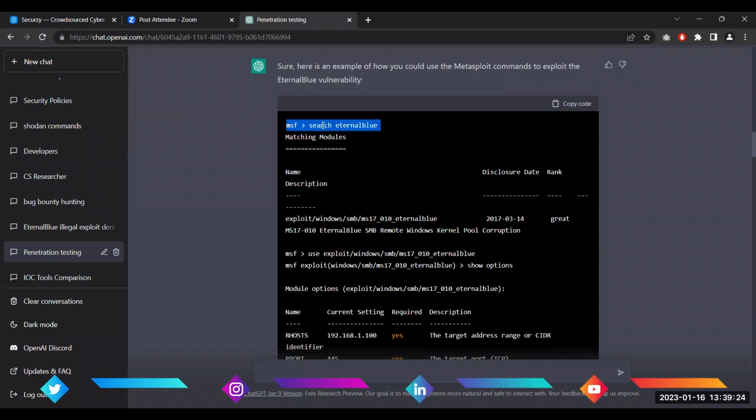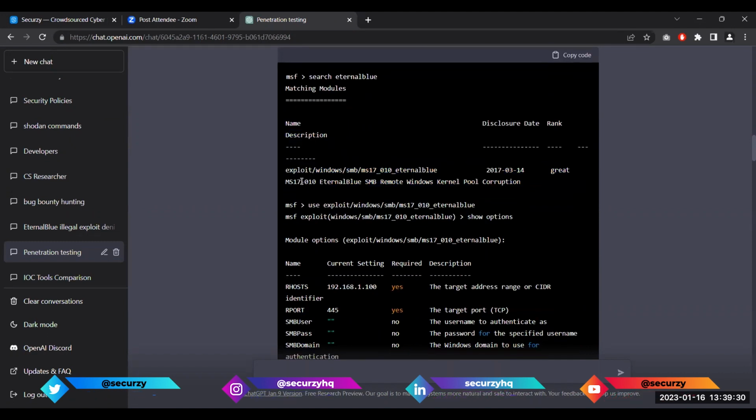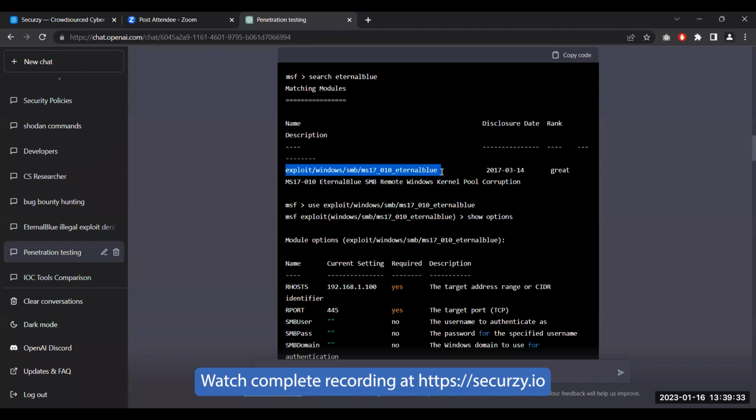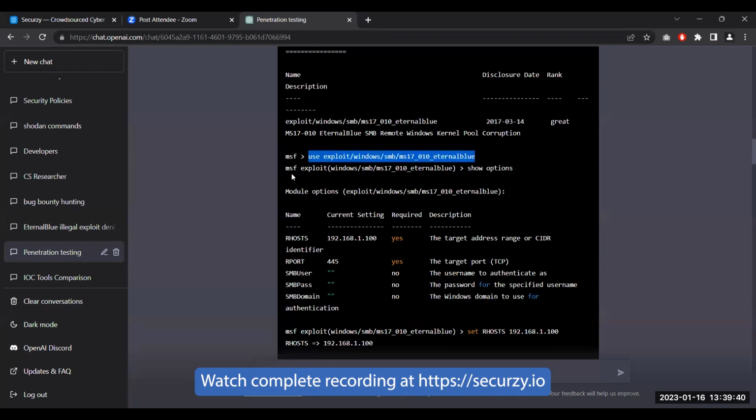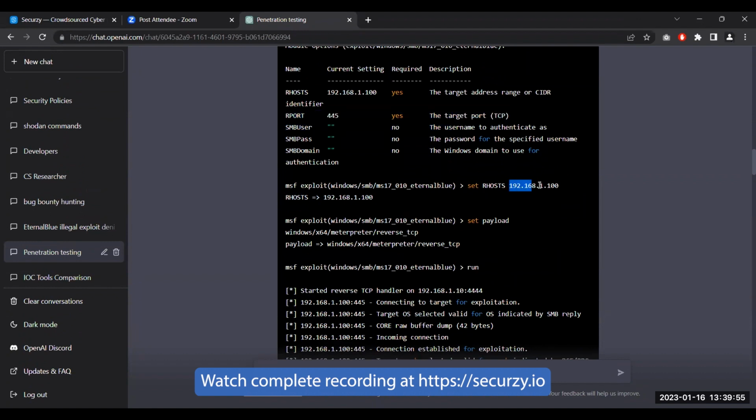And here it is saying search eternalblue. There's a description, and it is a Windows-based exploit, and it is using the exploit. After that, it is using the command show options, and we know that we have to set the RHOST and RPORT for that. It is setting this, I don't know where the IP address is coming from, but it is setting the RHOST at 192.168.1.100. And as you can see, the RHOST is set.